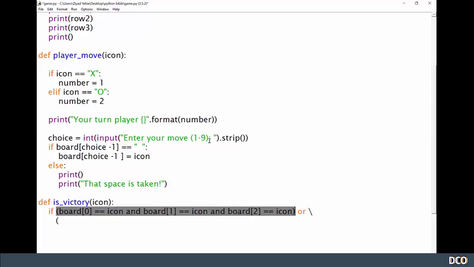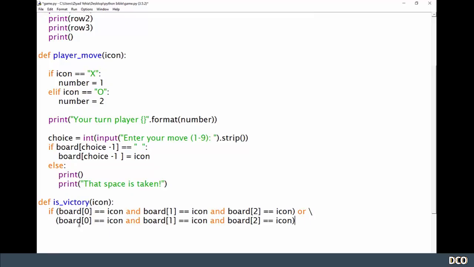So let's copy and paste this. The second row is going to be board 3, board 4, and board 5. And we're going to say or like that. Now let's do the last row. So board 6, board 7, and board 8. Okay, so that's all of the rows.